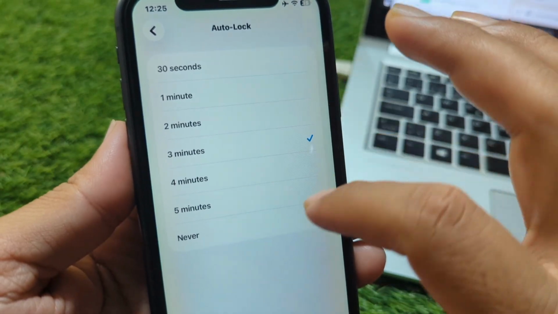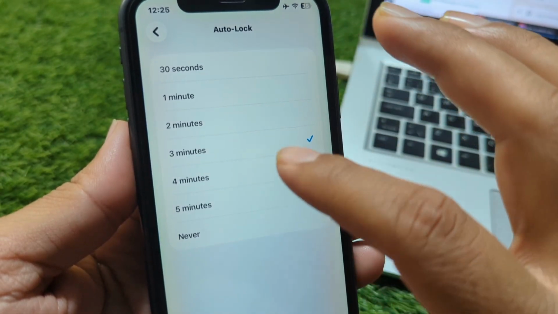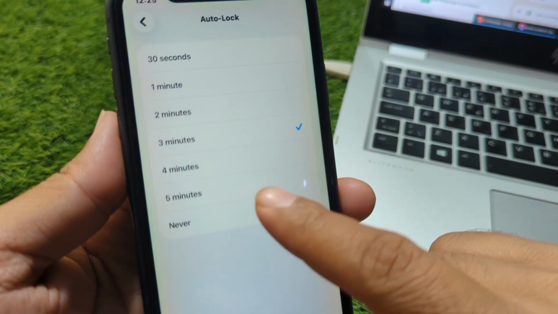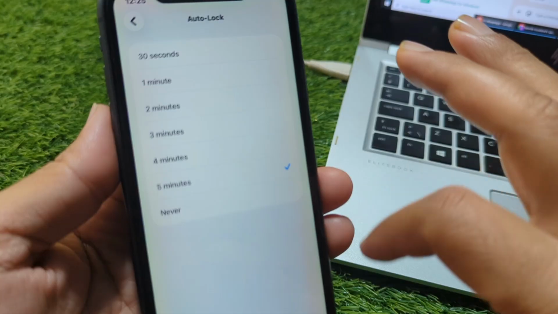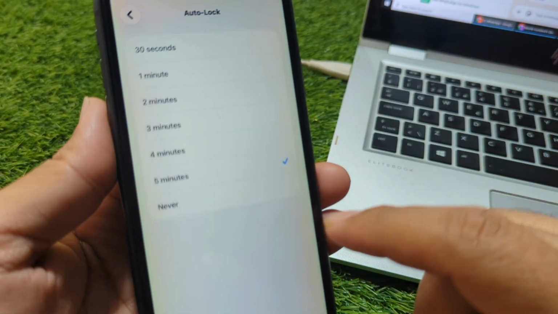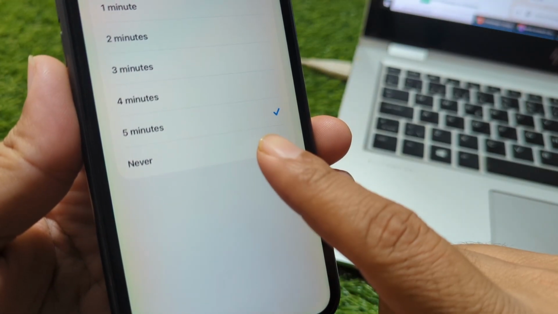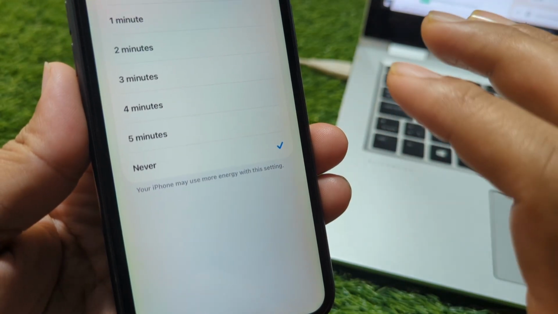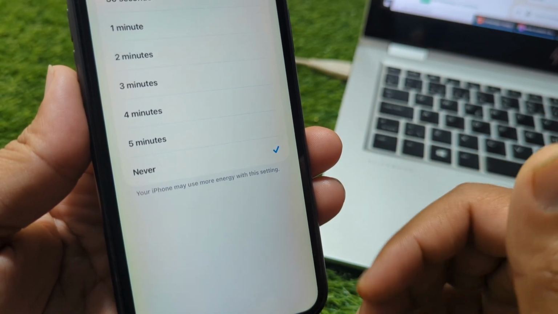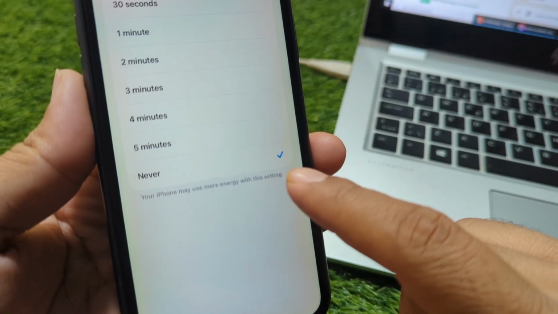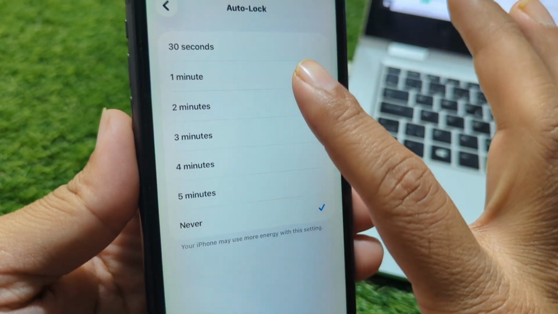If you want to keep the iPhone screen on for 5 minutes, then you have to simply set this to 5 minutes. And if you want to make the iPhone screen never turn off, then you have to simply tap on the Never button from here, and after this your iPhone screen will never turn off. So guys, you can see this, you can select any one from here.